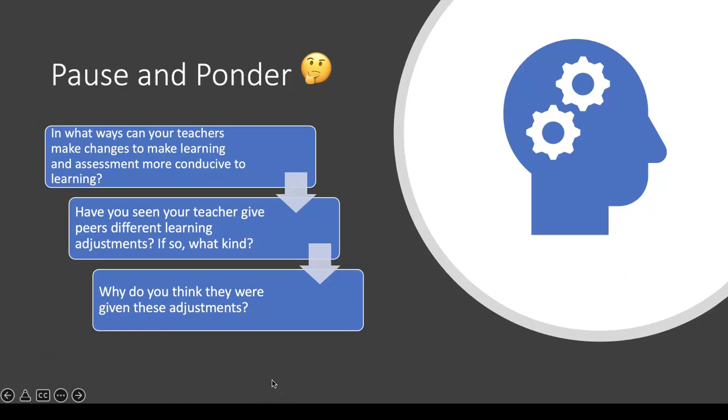Now that I've given you all of this information, we're going to have a pause and ponder for 1 minute. We're going to address in what ways can your teachers make changes to make learning and assessment more conducive to learning? Have you seen your teacher give peers different learning adjustments? If so, what kind? And why do you think they were given these adjustments? As you pause and ponder, you could choose to either just think about what you're pondering, or you can choose to write it down, whatever works for you. Let's get started.